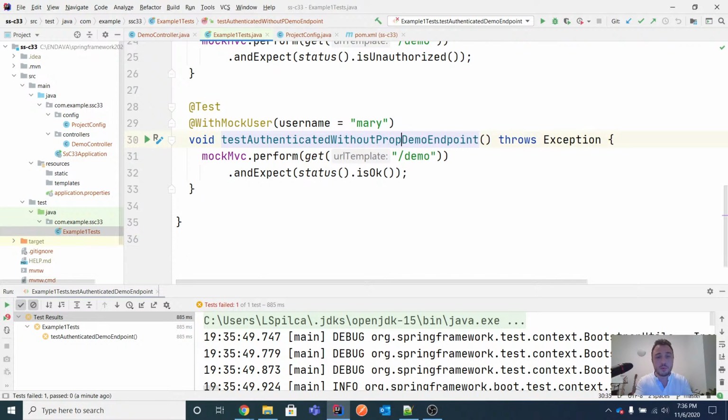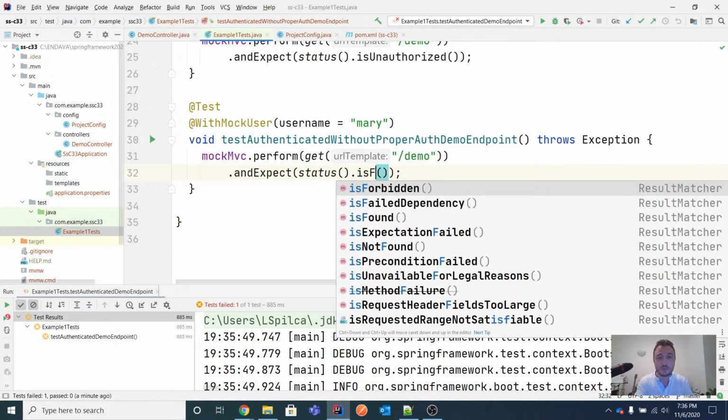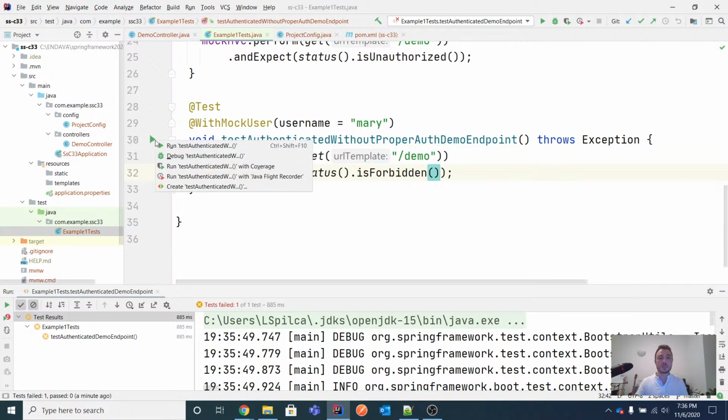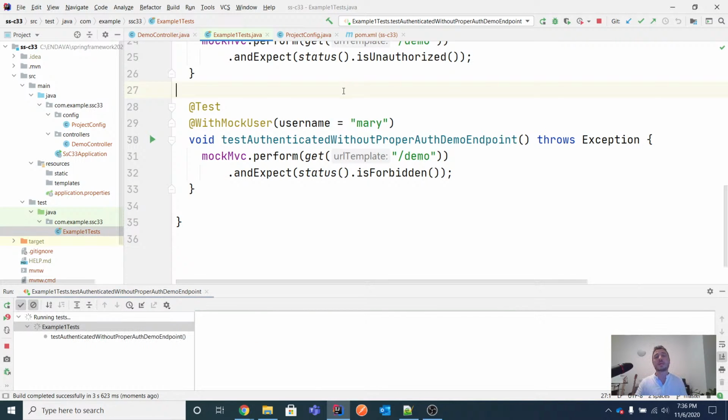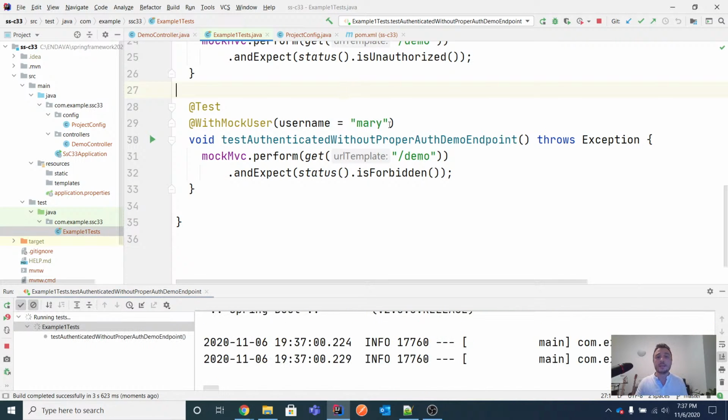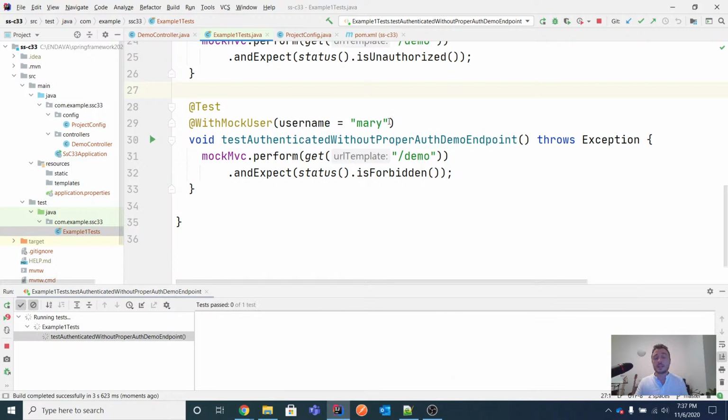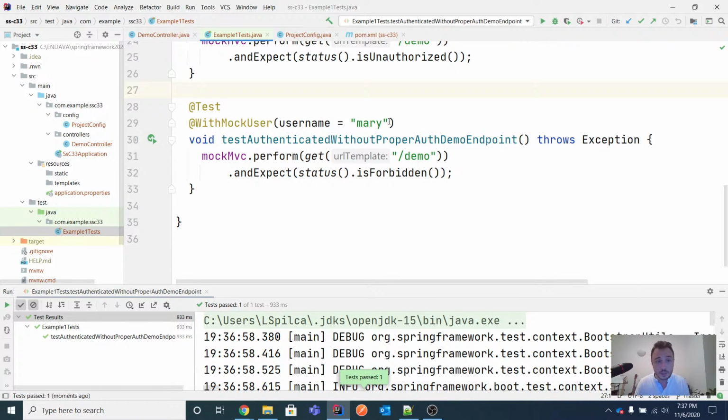So in my case I can say test authenticated without the right authority. Let's leave it like this, and then we expect the status to be isForbidden. In this case, that's what will work. In case I'm running it now, I expect it will work, because the forbidden status is what I expect to get back when I use a user that doesn't have the right authority. So here it is, and now you see it's actually working.